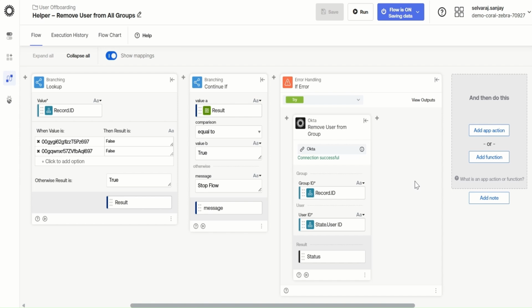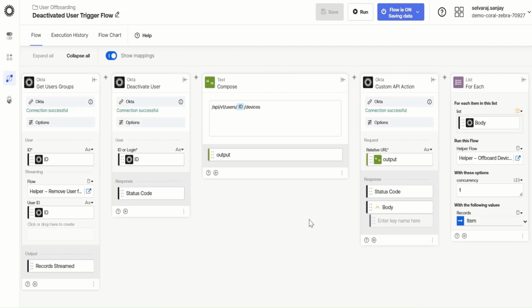Finally, using the remove user from group card, we remove the user from all applicable groups. This ensures that all access granted via group membership is completely revoked. Once this step is completed, control returns back to the main flow. Back in the main flow, next we use the deactivate user card. This immediately disables the user access in Okta.